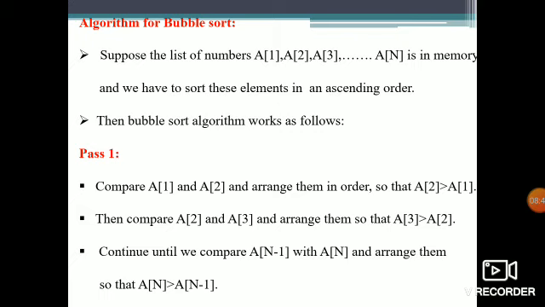So what does the algorithm take? A sorting algorithm takes the input as an array, as we just discussed. So that's why I am declaring here the list of elements as an array. We have to declare it and perform the operation, and then we will get the output as a sorted array. Suppose the list of numbers A of 1 to A of n is in memory, and we have to sort these elements in ascending order. Then the bubble sort algorithm works as follows.